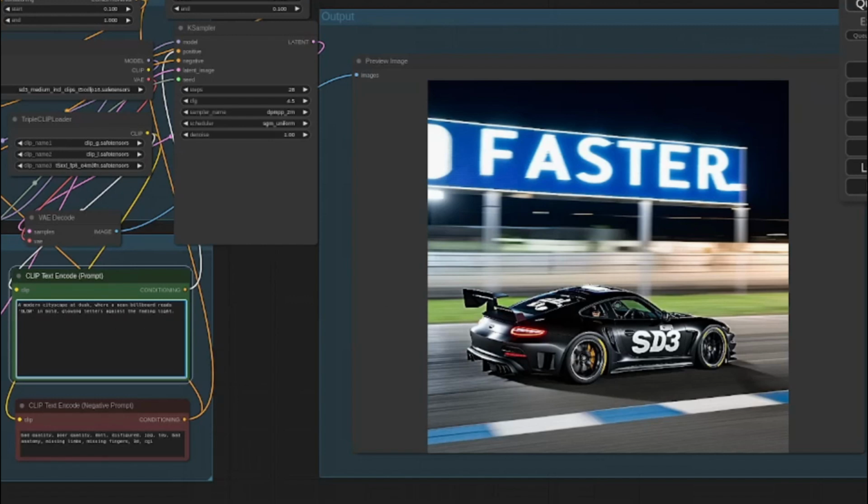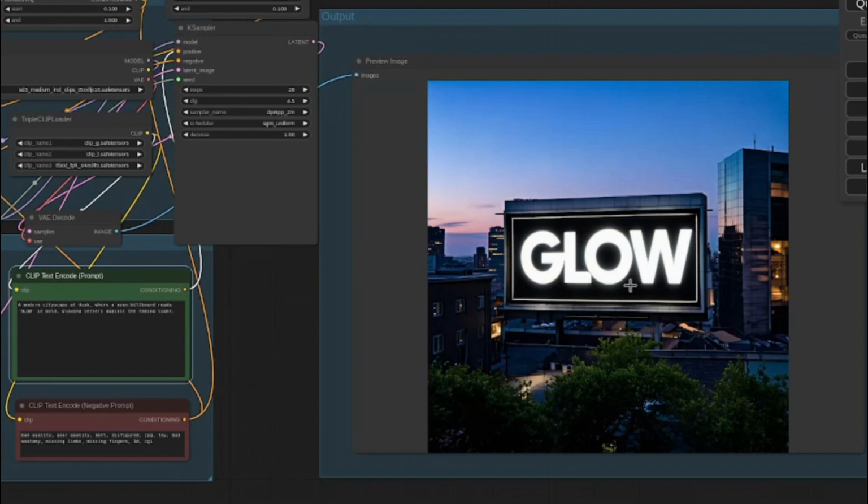Okay, this looks interesting. All right, let's queue this prompt and see. All right, here we go. Take a look at the results.